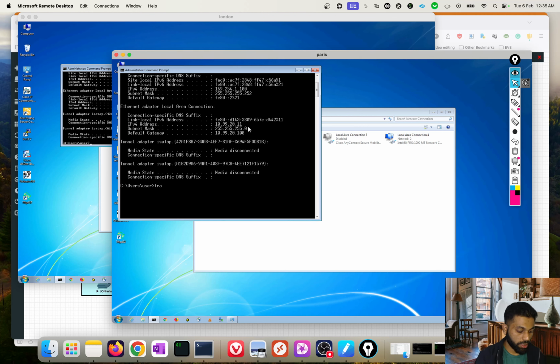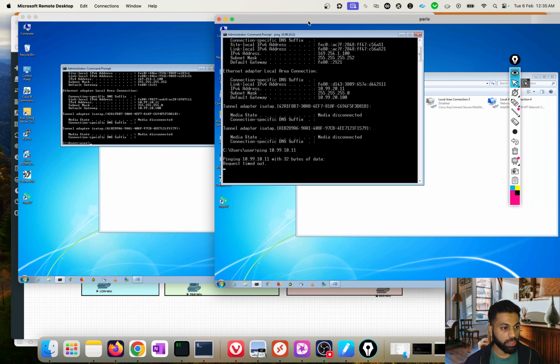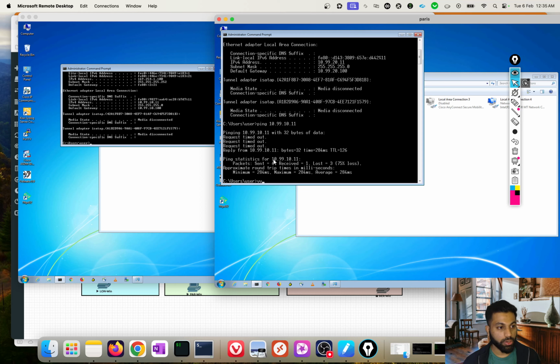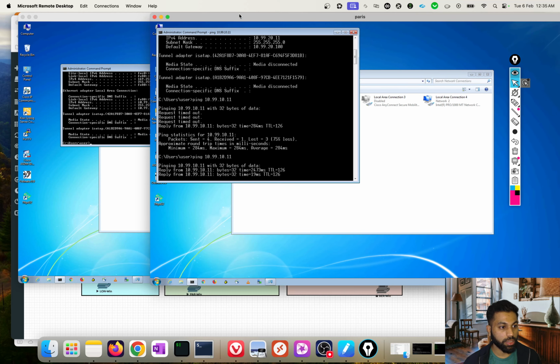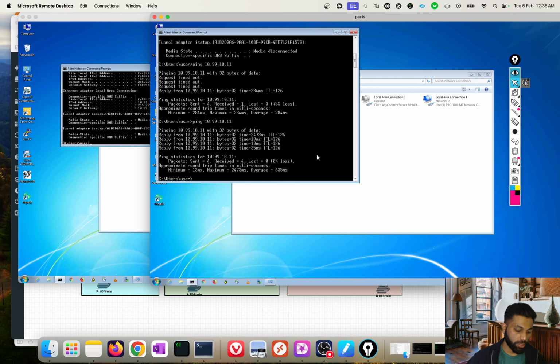So what I'll do now is try a traceroute. First, let's try to ping. Is it reachable? We are trying to ping from Paris to London now. So ping 10.99.10.11. Is that the right IP? 10.99.10.11. Yes, the IP is right. It's timing out. Let me quickly see why. Give me a second. Okay, looks like one of them went through. Maybe it was our ping. Let's try once again. Okay, there you go. So ping is going through now.